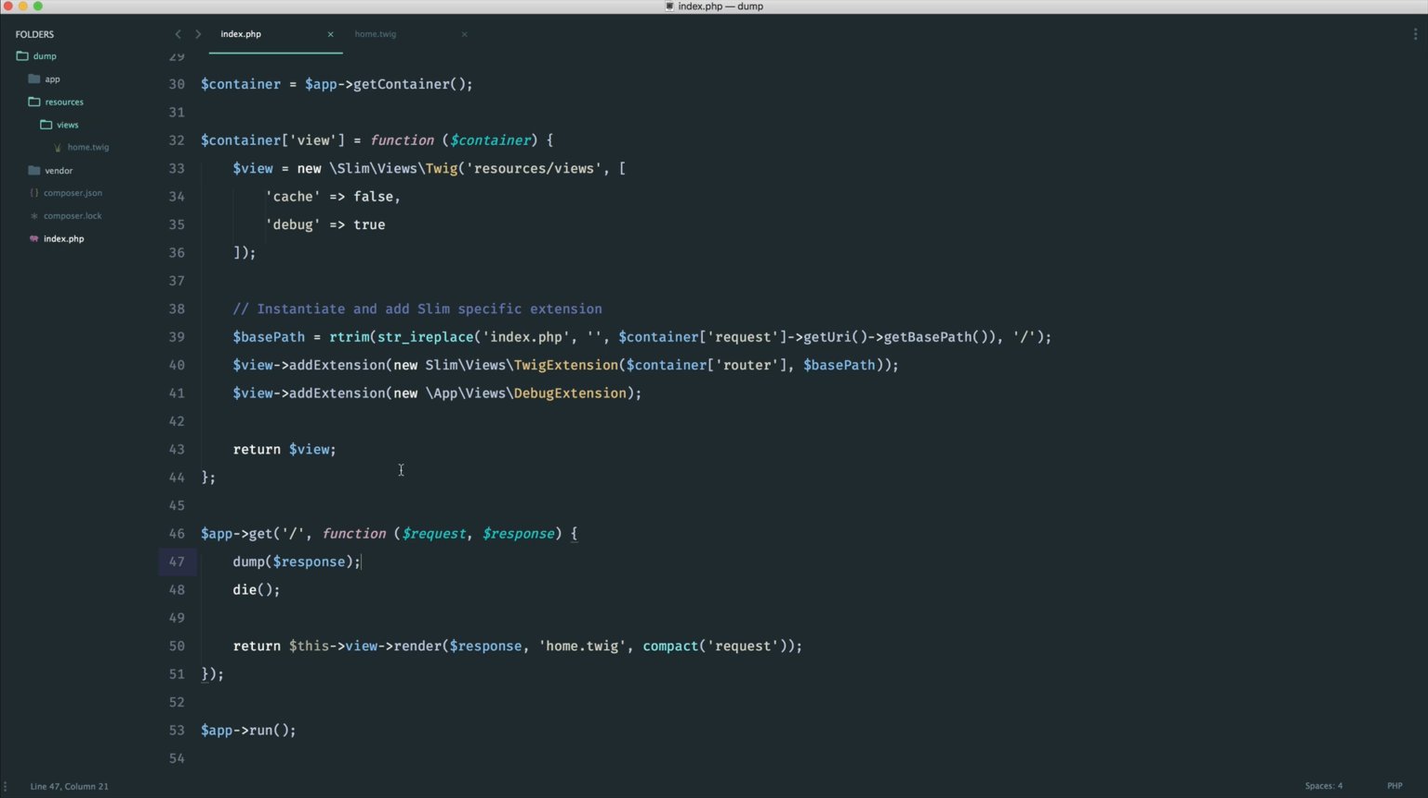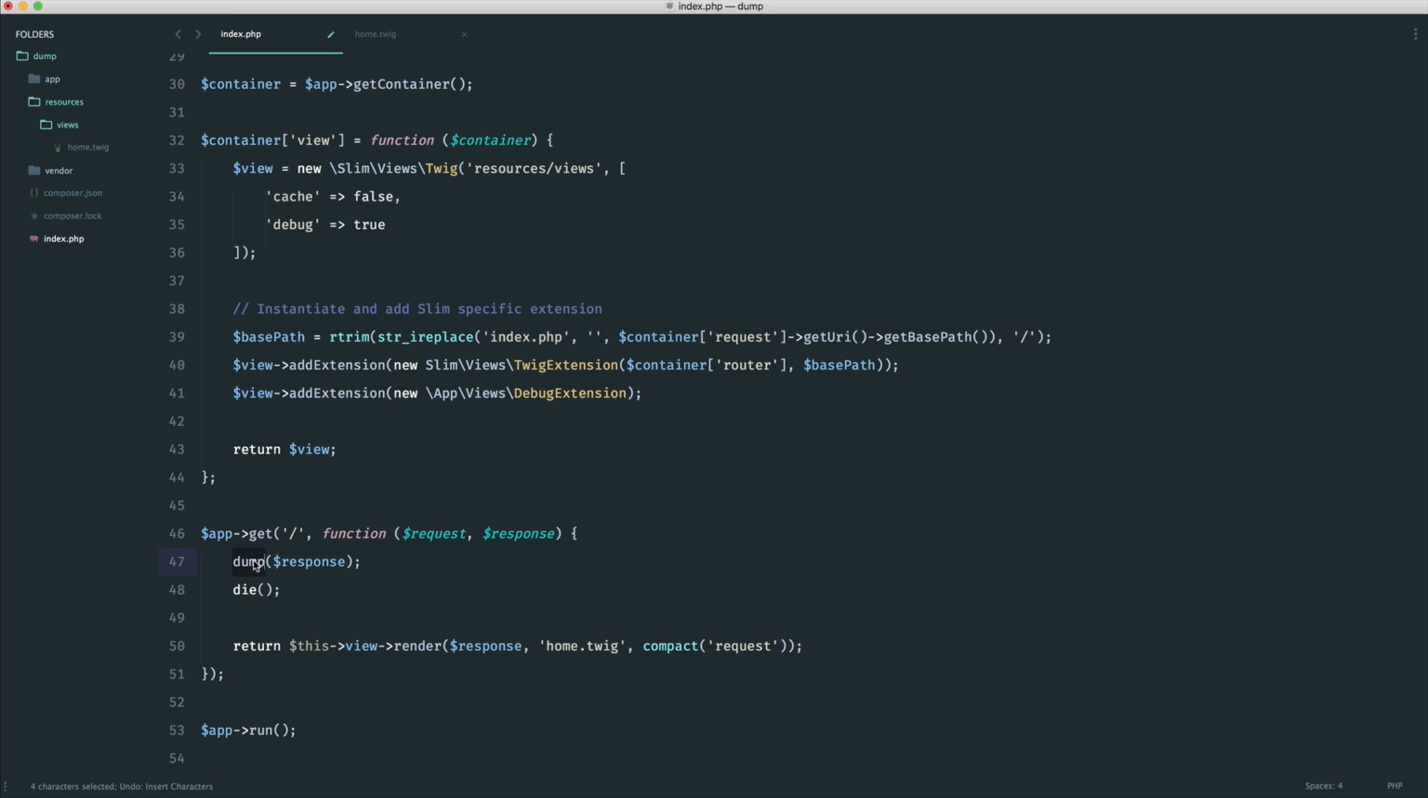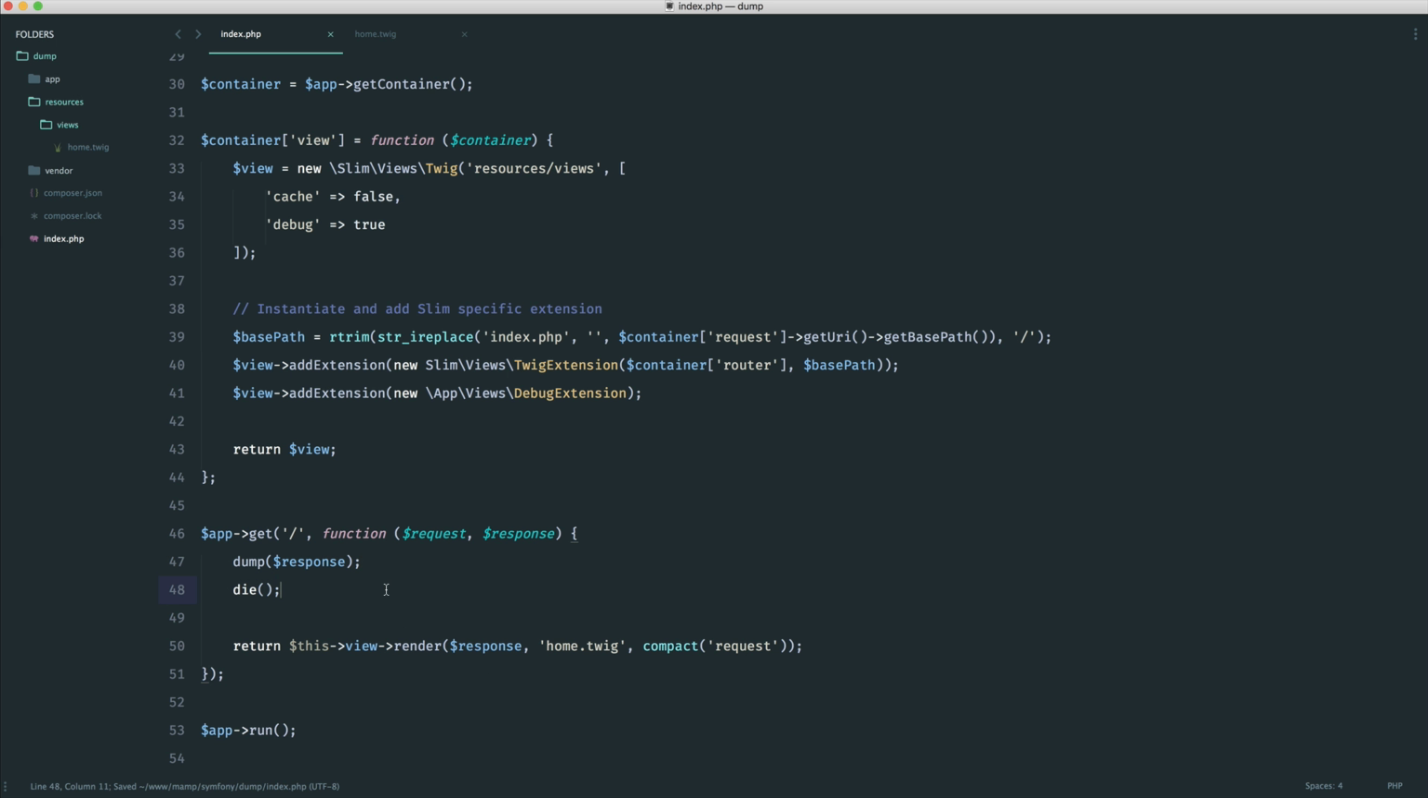So if we head over to the browser, you can see we've got a much nicer looking dumped version of that response object. On its own, it wouldn't look very good. We can just switch this over so you can see how this might look. And you can see that the dump function is doing a much better job at showing us what we need.